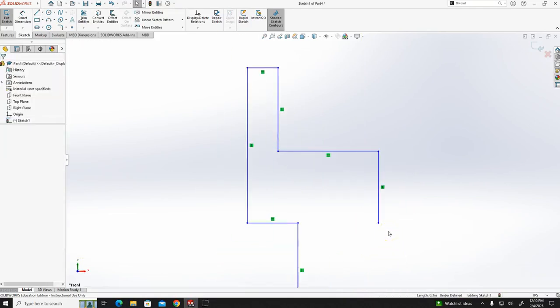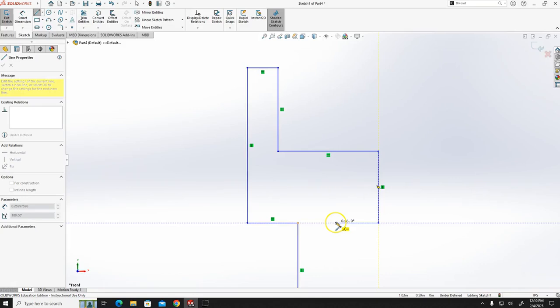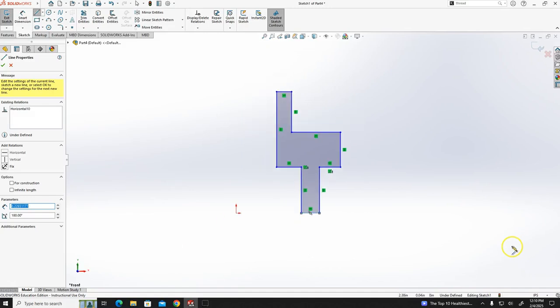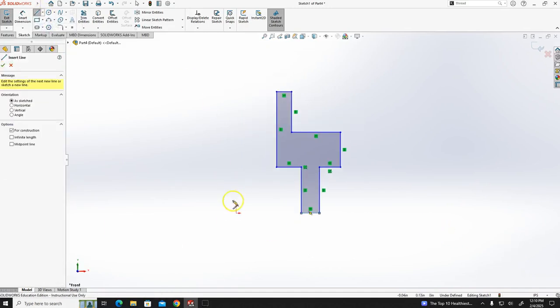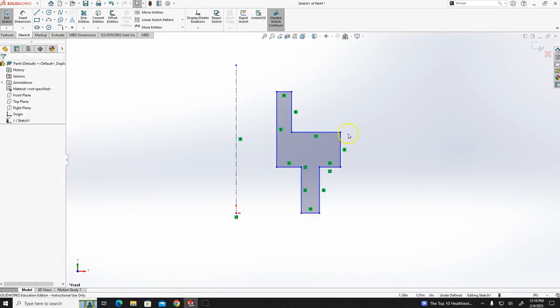Make sure that you are not going to take a reference of any point. When I was drawing this line, it took the reference of the midpoint, and that will create a problem later on. So make sure that you only take the reference for horizontal and vertical, drawing lines horizontal and vertical only. Okay, and just draw one center line from here, and that should be vertical.